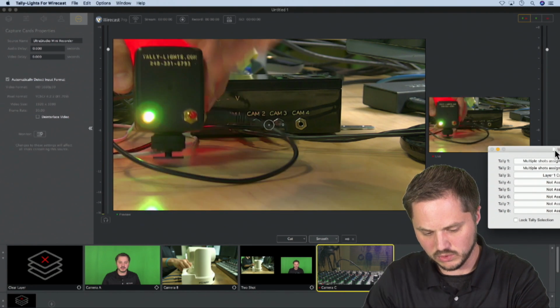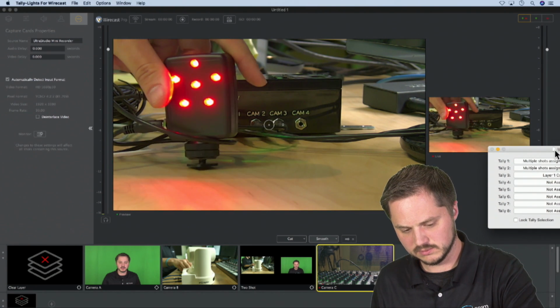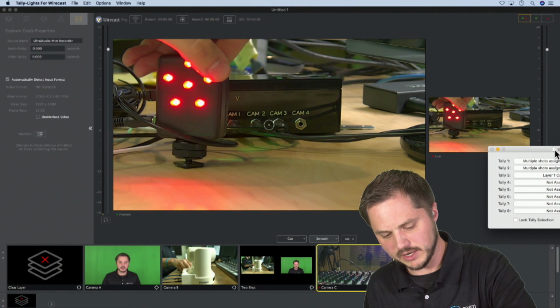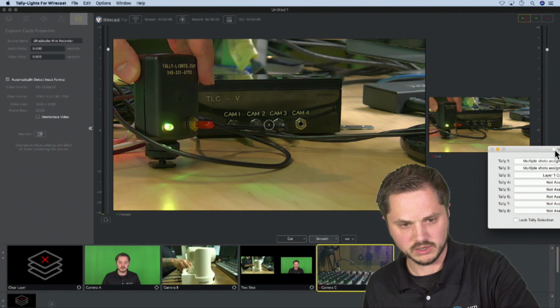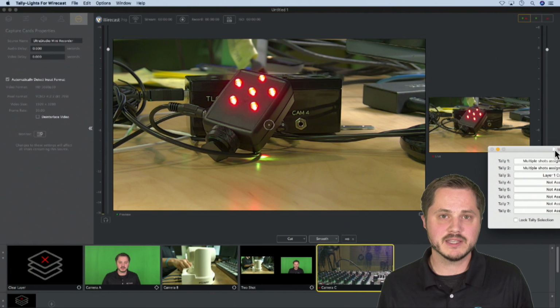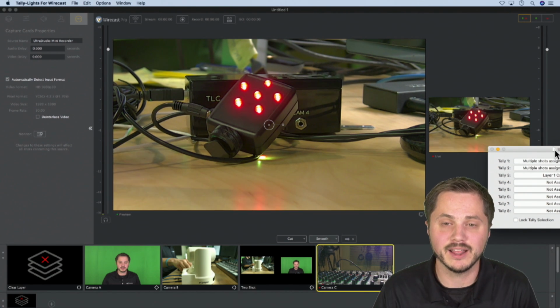And then if you go into this, turn on the front and the back becomes more of a greenish color. So pretty cool. That is basically the tally light system.